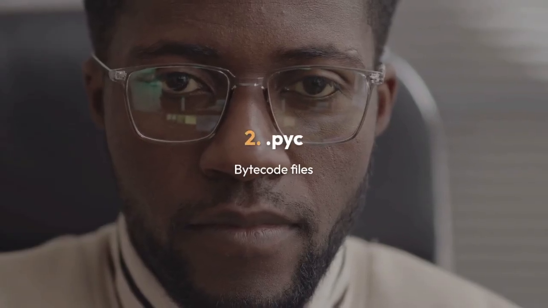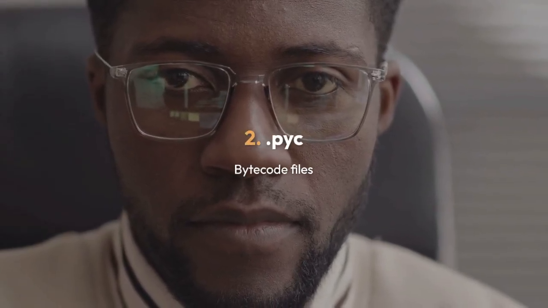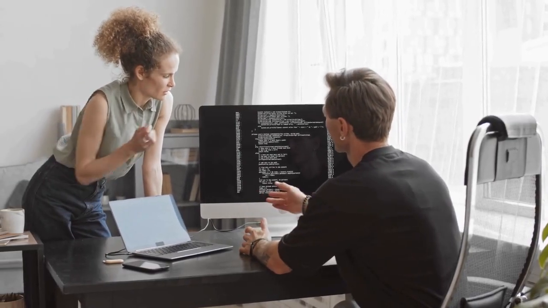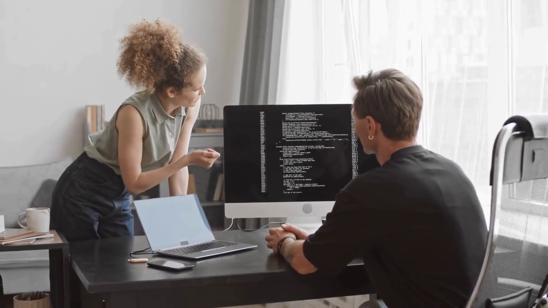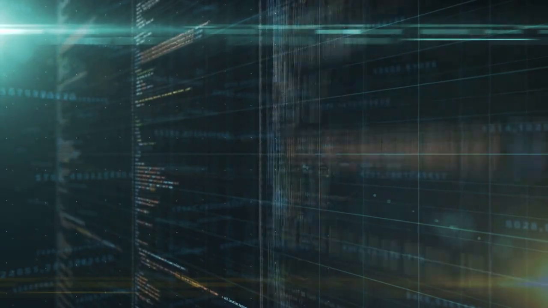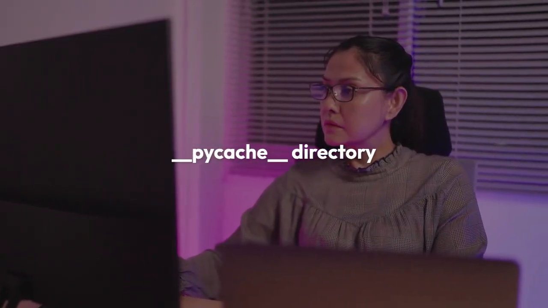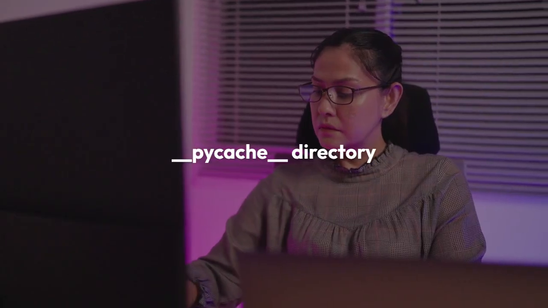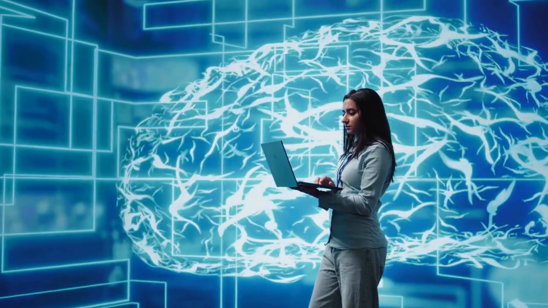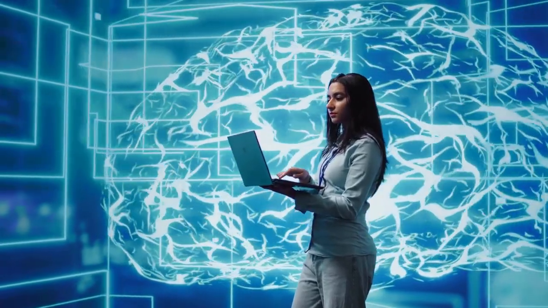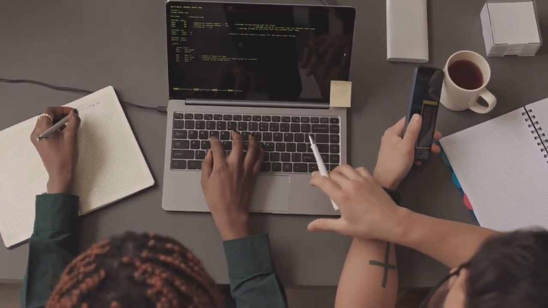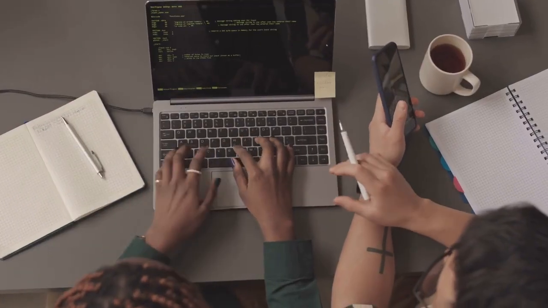2. Next, we have '.pyc' files. These are bytecode files. When you run a Python program, the interpreter compiles your '.py' code into bytecode, a lower level set of instructions that's closer to machine code but still platform independent. These '.pyc' files are stored in a __pycache__ directory within your project's directory. The purpose is to speed up execution. The interpreter can load and execute the bytecode directly next time, instead of recompiling the '.py' file, making subsequent runs faster.